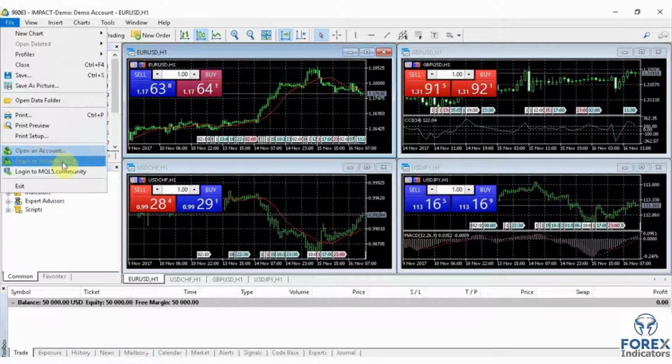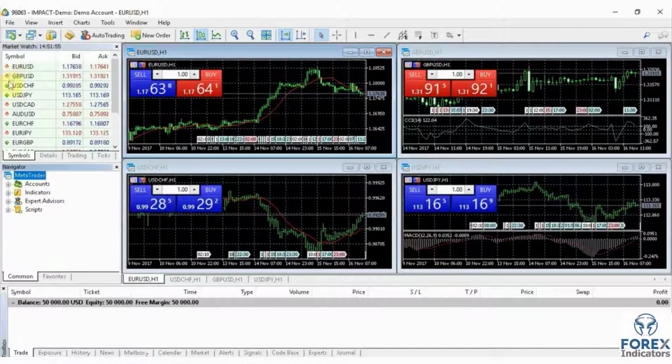You just open an account or log into your trade account, and here you have your market watch. You have all the currency pairs over here: GBP USD, Euro USD, US dollar Swiss franc, and you have all the terminals here. Okay, so this is the market watch, guys.